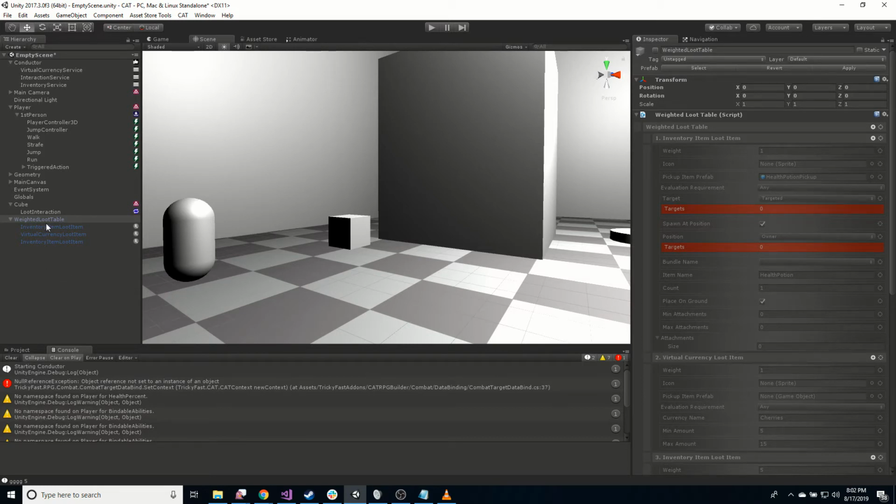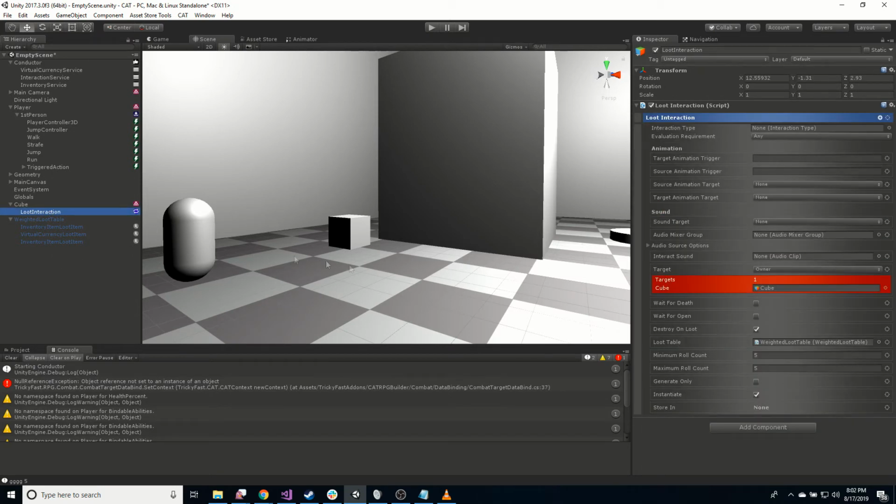Now, the other thing I can touch on briefly is, if you remember from this loot interaction, we had some options here for wait for death and wait for open. Wait for death works on NPCs. If you have somebody who's in combat, you can click on that, and then this loot interaction will automatically go off as soon as the NPC dies. Or wait for open, you can put that on a chest, and as soon as the chest is opened, this interaction will go off automatically.